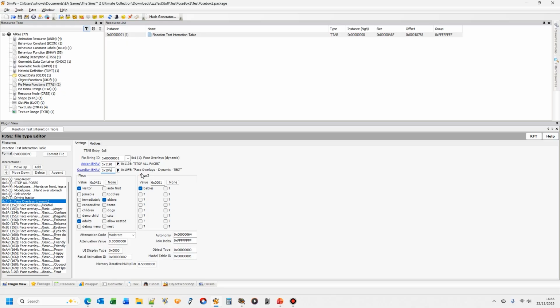Don't know why visitors can do this, and I don't know why babies can do this. Makes not a lot of sense to me. But what we've got is this one TTAB entry is running some dynamic code that's going to generate 41 new entries.